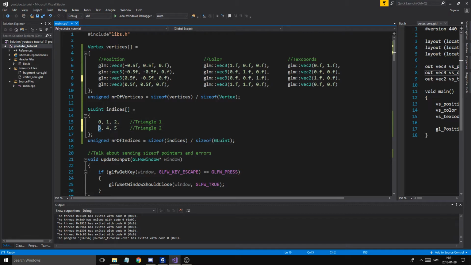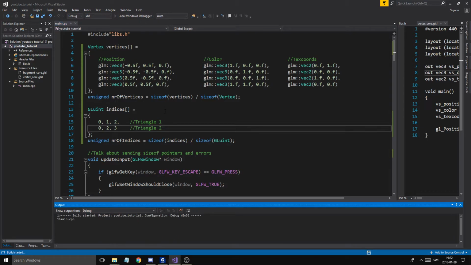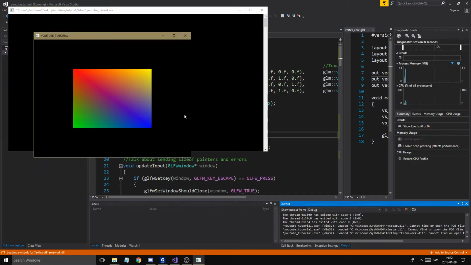So which ones were the duplicates? Well, how did we go? We went from red and we took the blue one. So it's 0, 2, 3. One triangle is created by using 0, 1, 2, and the other one is using 0, 2, 3. And this should hopefully give us a square with 2 triangles.